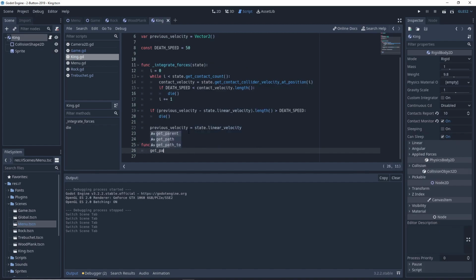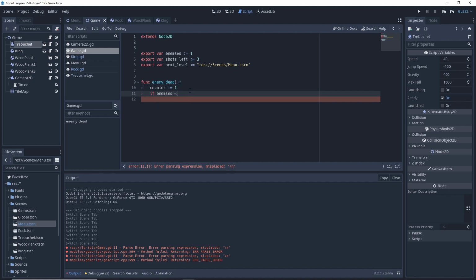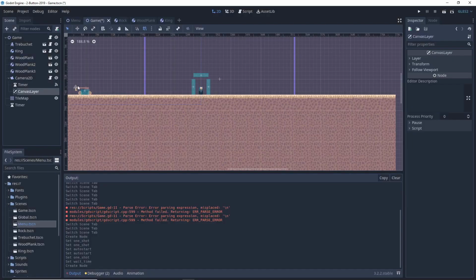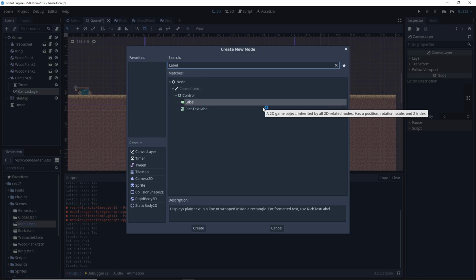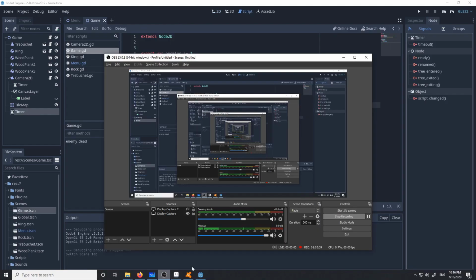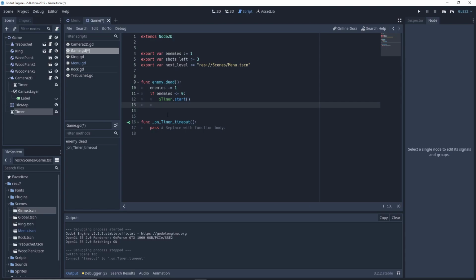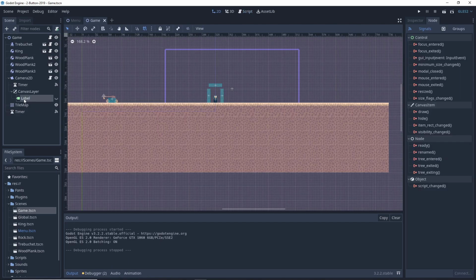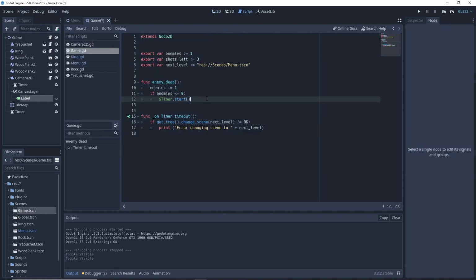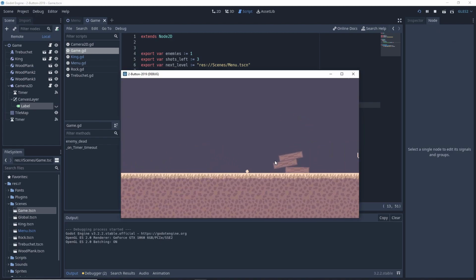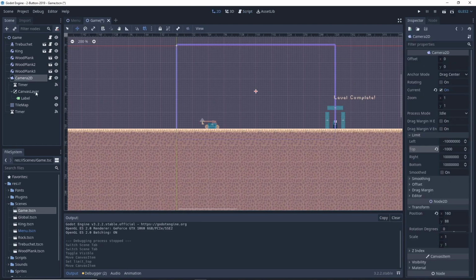If die, get parent enemy dead minus 1. If enemies less than 0, change scene to next level, and add a label to the center of the screen, and then align center. On timer timeout, we will change scene to this, and label visible, timer start, and camera to canvas layer visible equals true. Okay, it's way off. And then move the level complete label.